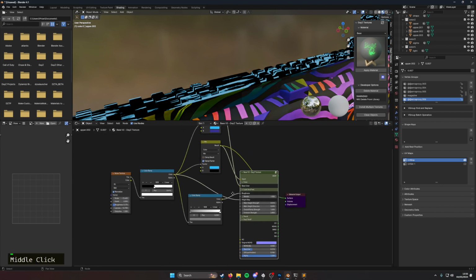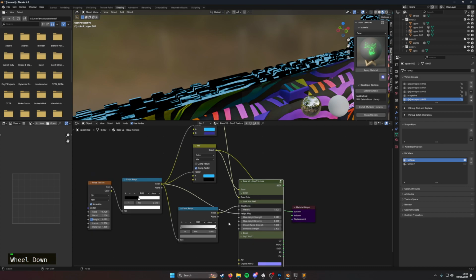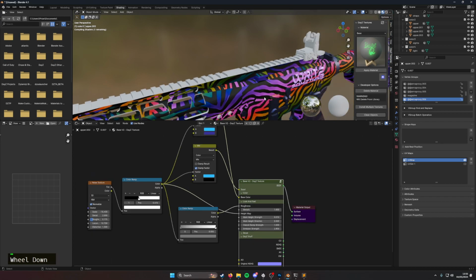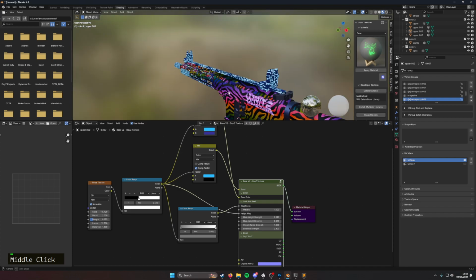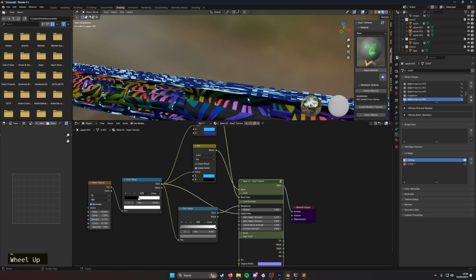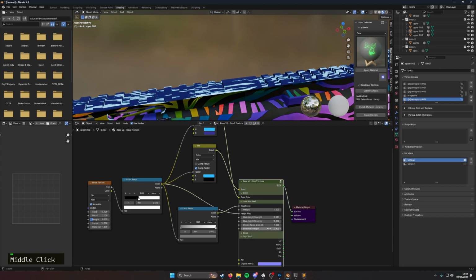So let's have a look at that final beast of a product. Let's have a look. That emission strength's way too high.